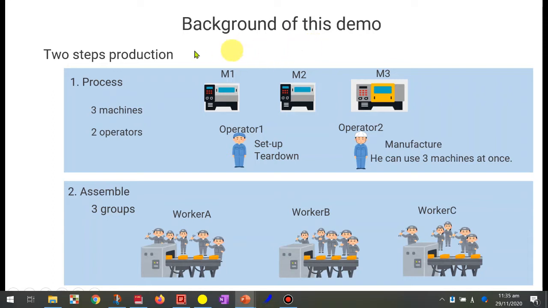Background of this demo. This is two-step production. In the first process, there are 3 machines, M1, M2, M3, and 2 operators. Operator 1 is in charge of setup and teardown. Operator 2 is in charge of manufacture. He can use 3 machines at once. The second process is assembly. There are 3 groups: worker A group, worker B, worker C.